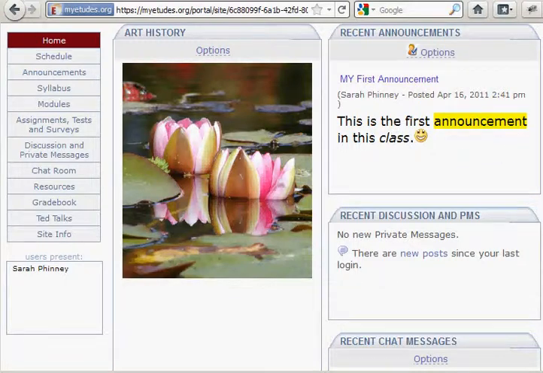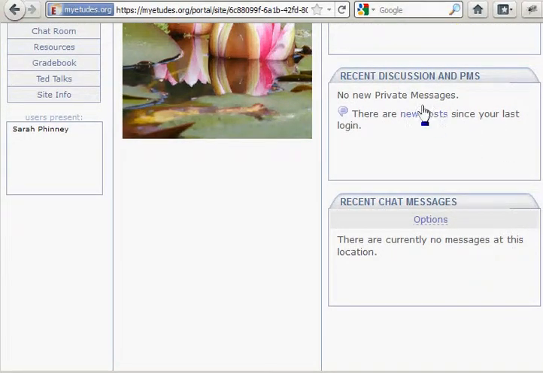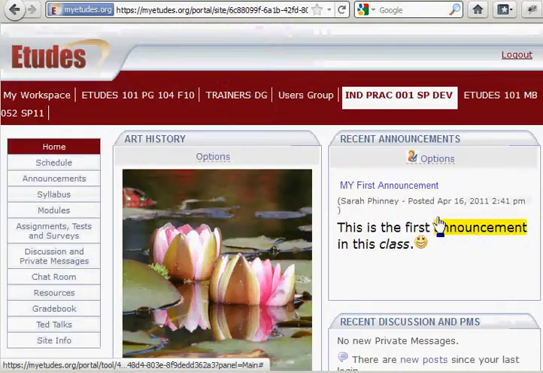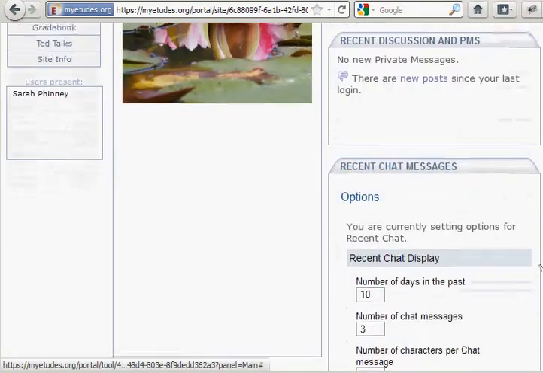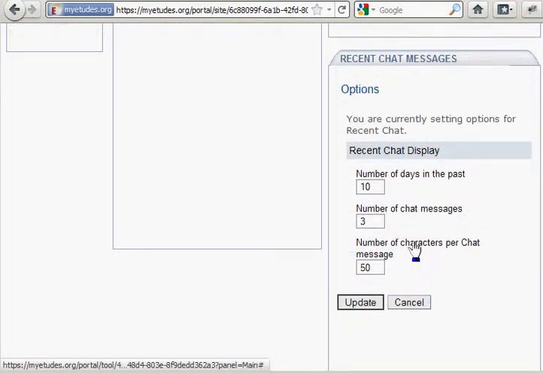Okay, scrolling down, there are no options here for the recent discussion and private messages box, but for the recent chat messages box, let's look at those options. You can change the number of days in the past that it's going to display chat messages. Right now it's set to 10. Maybe we only want to show the last 5 days of chat messages. Then there's the number of chat messages it's going to display. Let's up that to 5.